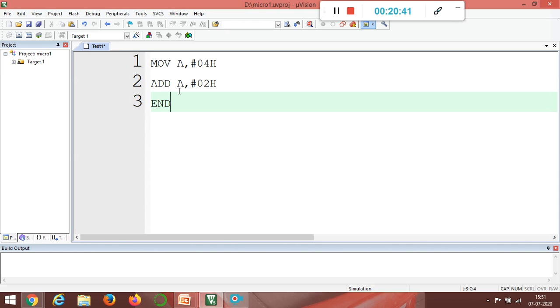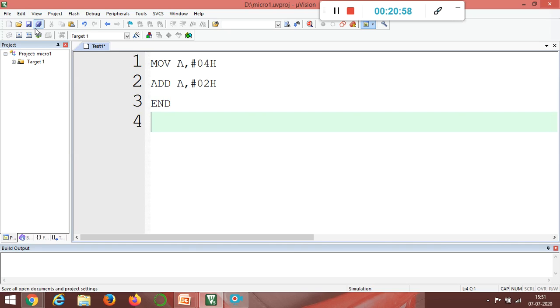When you execute programs using kits, that time you have to use LCALL 003 when you use different assemblers. But here, when you are using Keil software, to terminate you have to use END. So now my program is over. Then I will go for saving that program. Here you can see the save option.